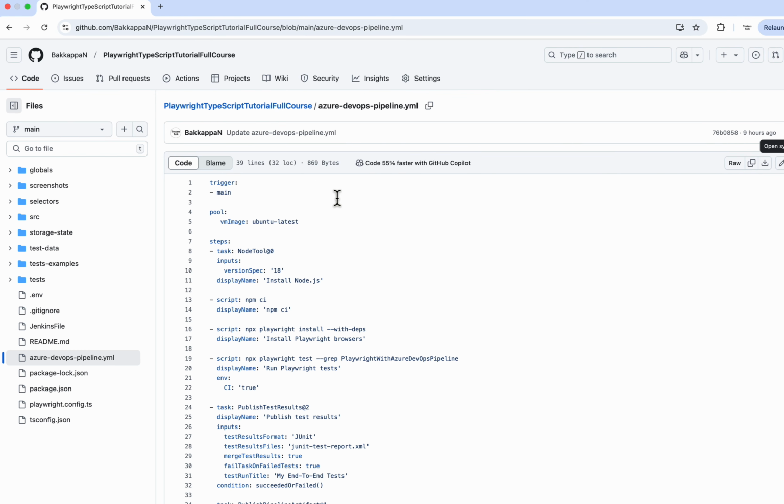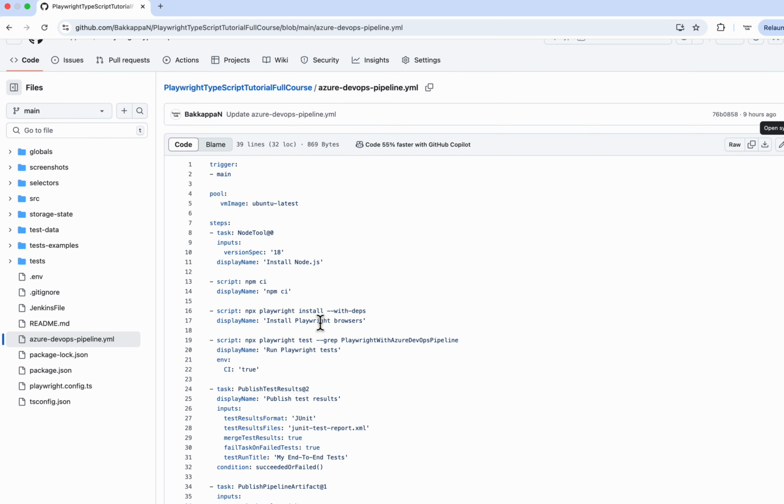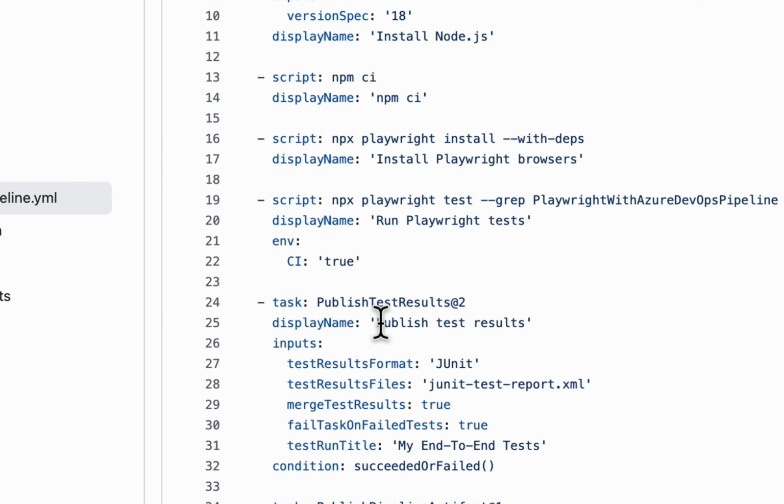So here I'm going to the GitHub repository. If you see this, here we are publishing the JUnit test results. There are two important things: one is the test results format, and another one is the test results file. For the format, you need to mention JUnit, and you need to specify the file name or path of the XML file, where exactly you are generating the .xml file, that is the JUnit test report.